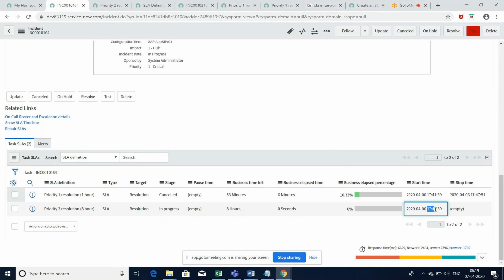Yes, ma'am. Why is it happening? I mean, it's already stopped, the time is 2 minutes ago. Whenever it was stopped, the second SLA will be created here, but the start time is showing the same time, right? Priority 1 SLA and priority 2 SLA will be showing the same time. Why? Do you know about this?